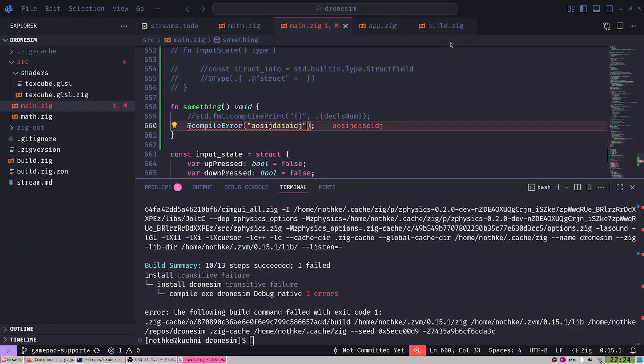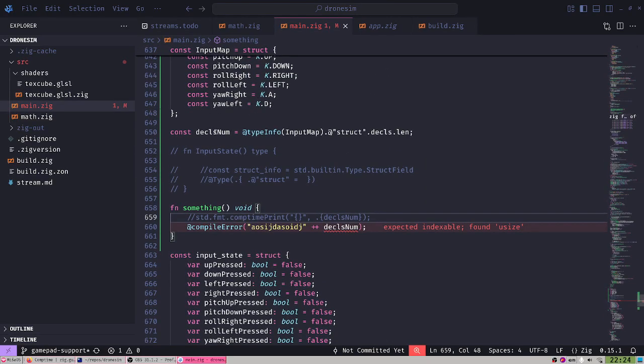Right. So what we can do now is we can just add decls num. But of course it won't be indexable if found use size. I want to see what this decls num is. In C++, in Visual Studio at least, you can just hover over a comptime thing and it will actually tell you what the size is, which is actually nice. But here you have to print it and stuff. Okay, let's see, comptime print, let's try this. I can probably do that, right?